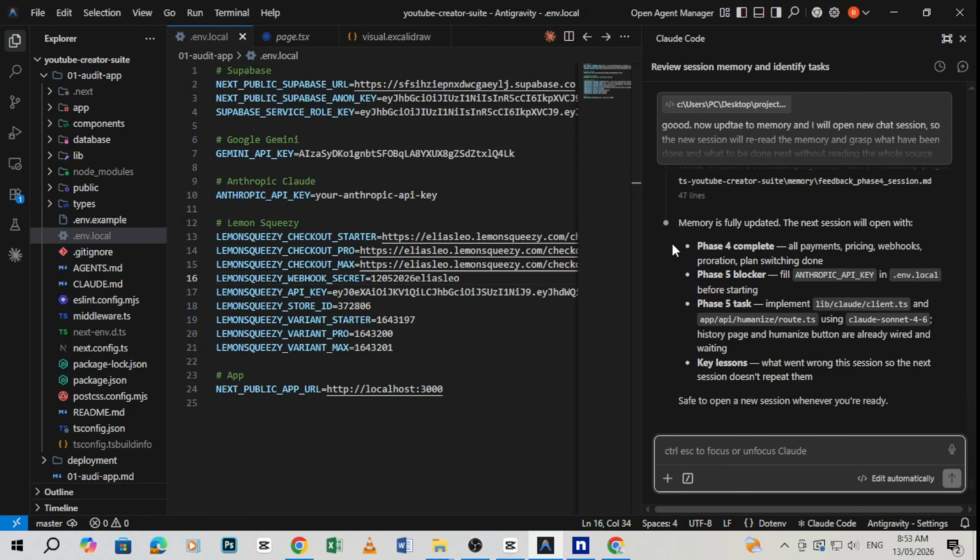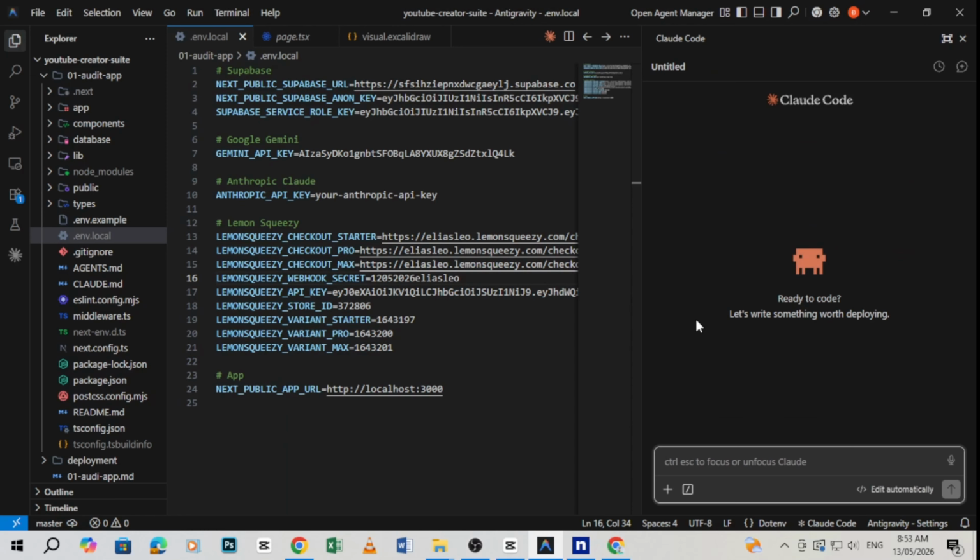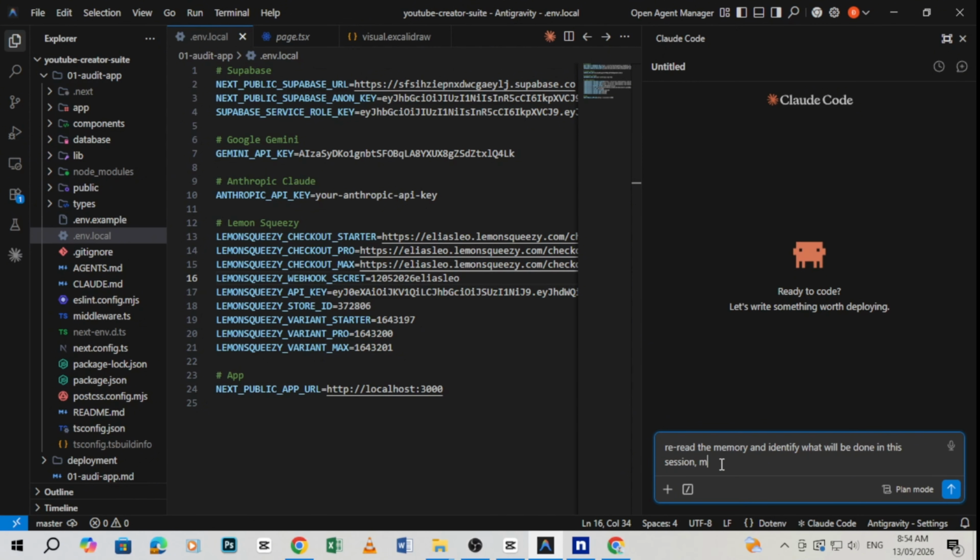I'm starting a new chat session because it looks like the previous one has reached its full context. We've truly struggled through Phases 3 and 4, but we finally made it. Integrating the Gemini API, handling Google's request blocking, and setting up the Lemon Squeezy webhook endpoints were massive challenges. From Phase 5 onwards, things should be much smoother. I'm going to tell Claude, reread the memory and identify what will be done in this session, maybe Phase 5. Check and tell me your plan today.